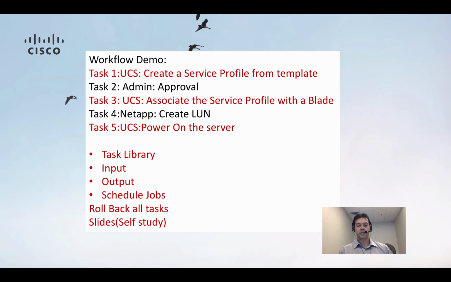So a few things, as I said: task library, input, output, schedule job, and rollback task. This I'll cover. A schedule job is any workflow you can schedule. Like say you run a script on a Unix box at midnight every day, or you have made a complex workflow out of that that does a job, backup, and so on. Then you make a schedule out of it. Every day at some time it will run. It's like a cron job.